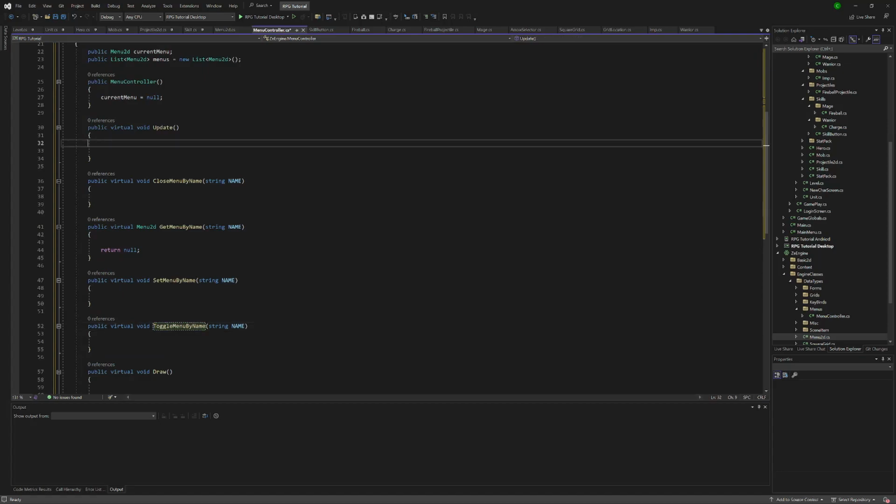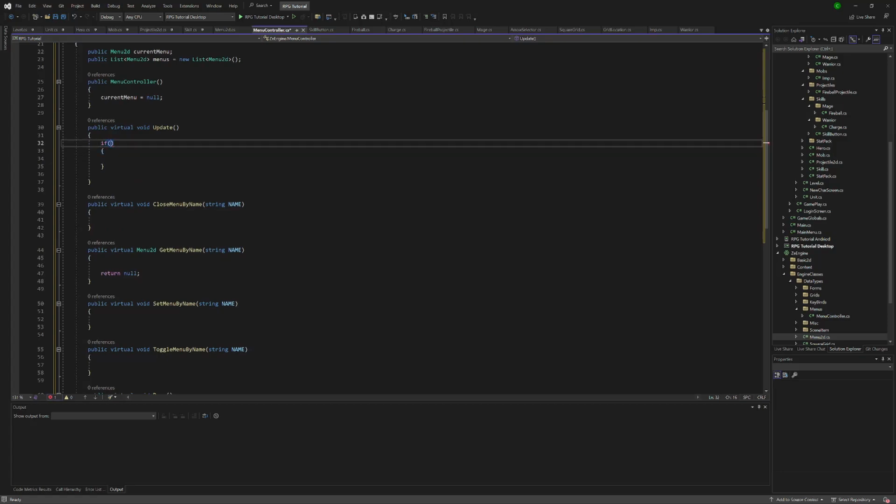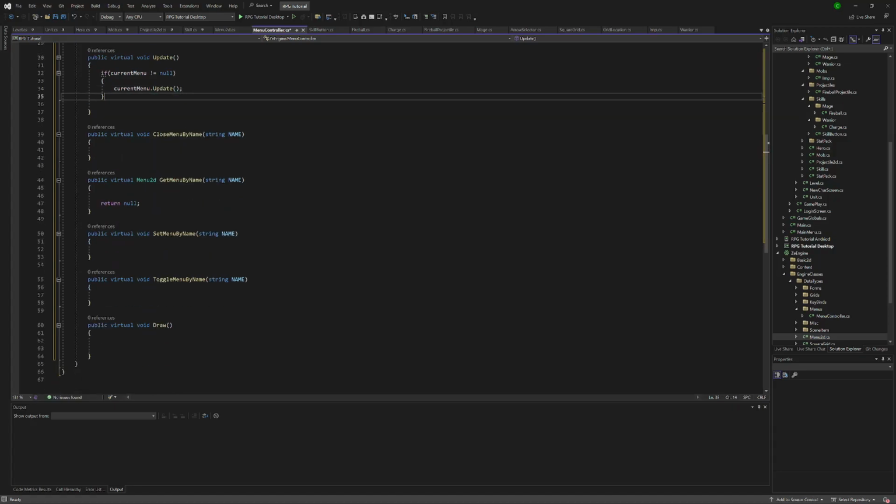Let's start with our update. It's super simple. If current menu not equal to null, current menu dot update. Let's copy paste that to the draw.